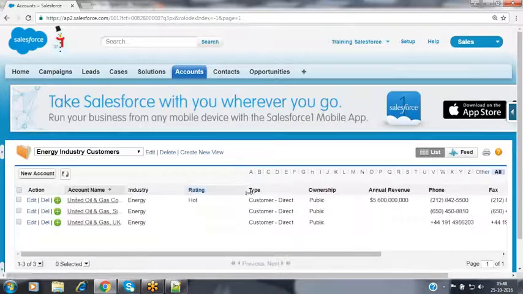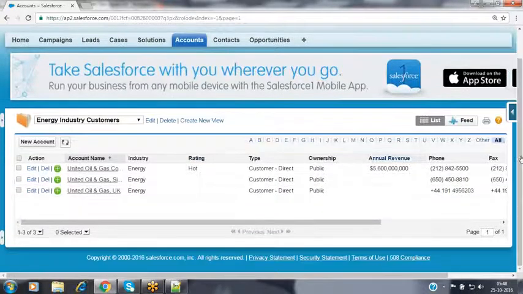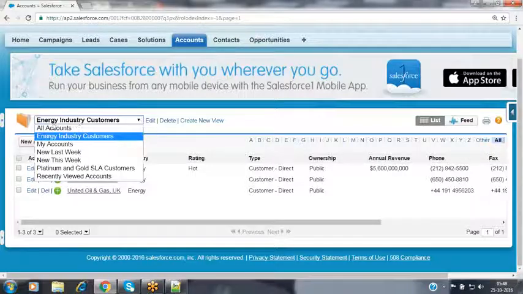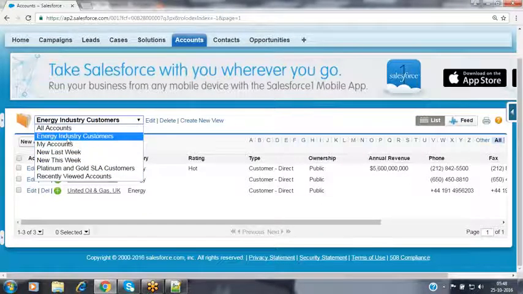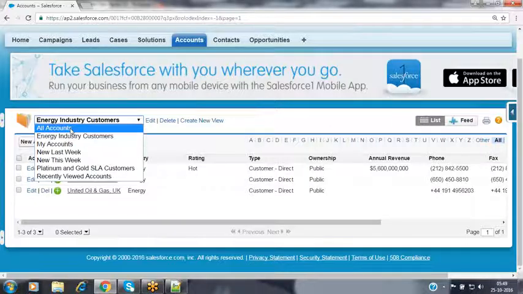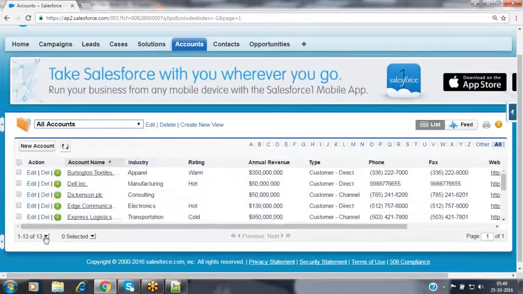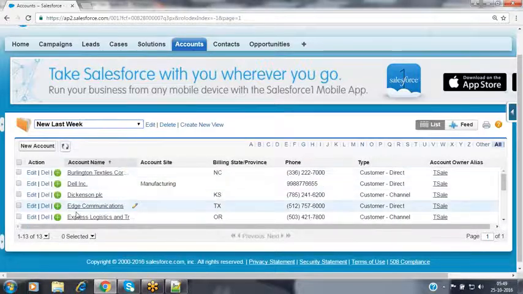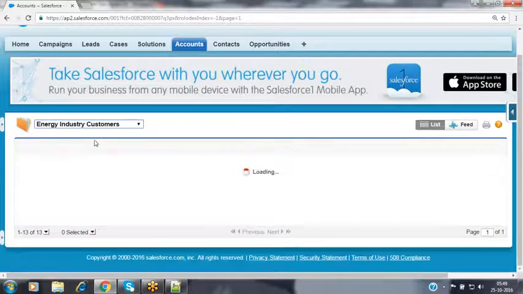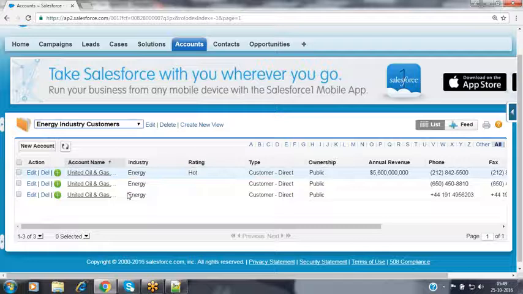As soon as you click on save, one more new option has been added over here. In that filter options, you will have all accounts, energy industry customers, my accounts, and all the options are available. Along with that, your new option is also available inside this. This is a filter option. When you select all accounts, all the 13 account records will be visible to you here. If you select only my last week accounts, the last week account records will be visible to you. If you select energy industry customers, only those account records which are associated with the industry energy will be visible to you here.